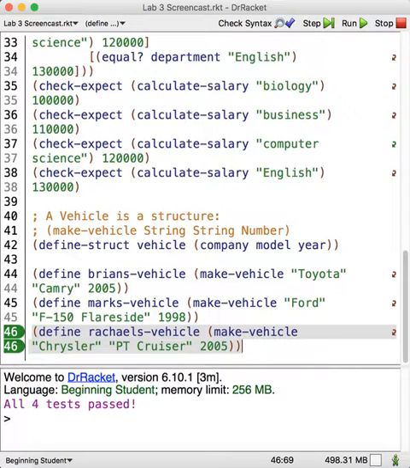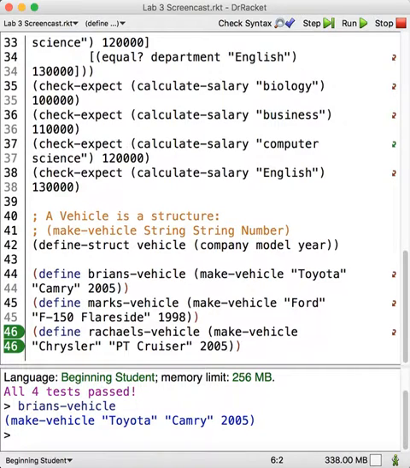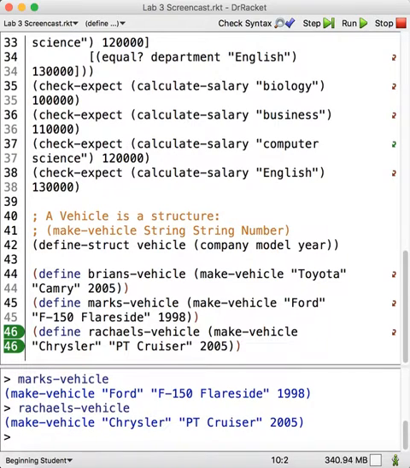In the Interactions pane, we can retrieve the examples of the vehicles that we defined. Brian's vehicle, make-vehicle Toyota Camry 2005. Mark's vehicle, make-vehicle Ford F-150 Flareside 1998. Rachel's vehicle, Chrysler PT Cruiser 2005.